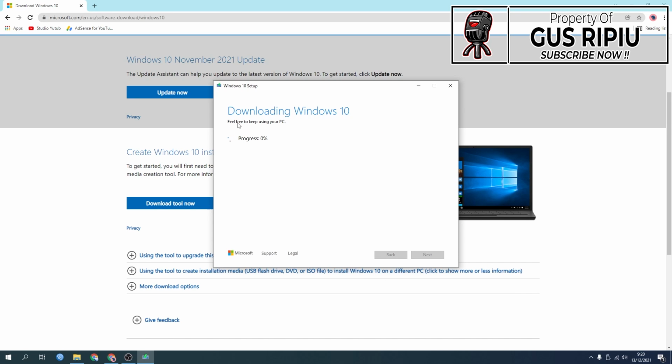Then after this, it's going to download the Windows 10 ISO onto your PC. While it's downloading, you can still use your PC normally. I'm going to skip a little bit until it progresses to 100%. Okay, it has already reached 99% progress. It's going to be finished soon. After that, it's going to start verifying your download. You'll need to wait for another progress bar, but you can still use your PC during this process.